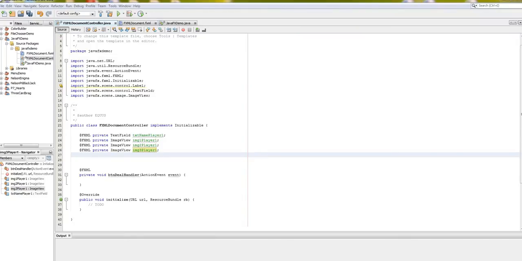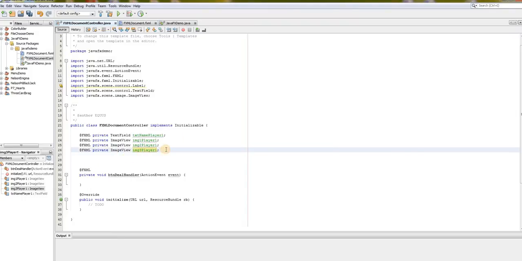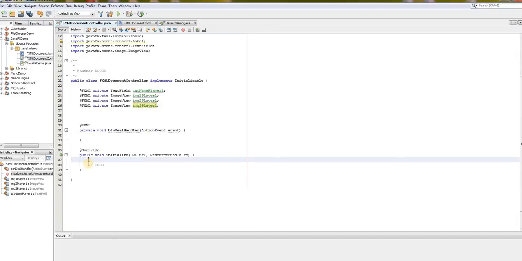Okay. So if I want to put an image in one of my image views, I can do this. And I'm going to create one for the back of the card, and I'm going to put it in the initialize method. And I'm going to say Image placeholder equals new Image. And this is that huge long expression, this.getClass().getResource(), and it's not null. We have something to put in there.